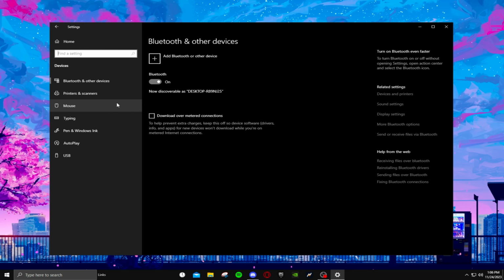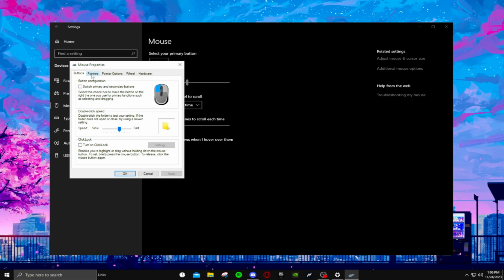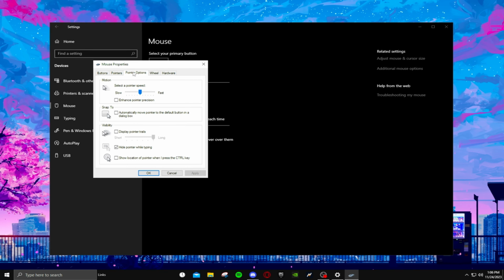Also, in devices, when you go to mouse, you want to make sure when you go to pointer options, you have this on the 6/11. So if it's here, make sure you put it in the middle. That should be the 6/11. And also turn this off. You don't want enhanced pointer precision on at all. It will mess with your aim if you play keyboard and mouse.